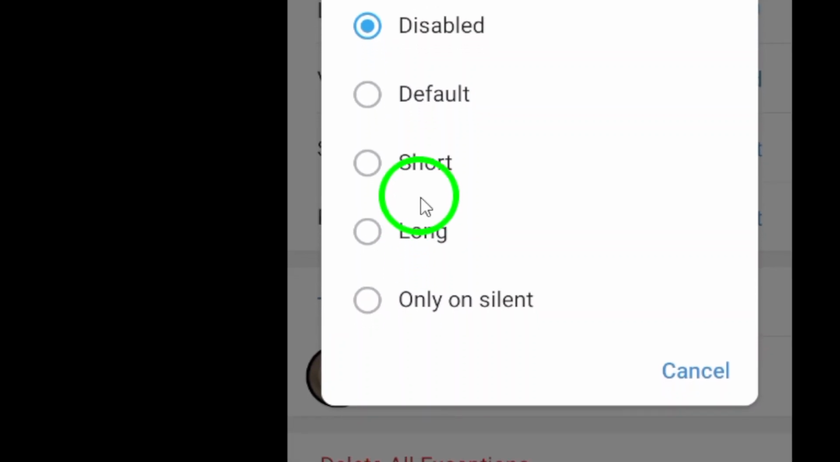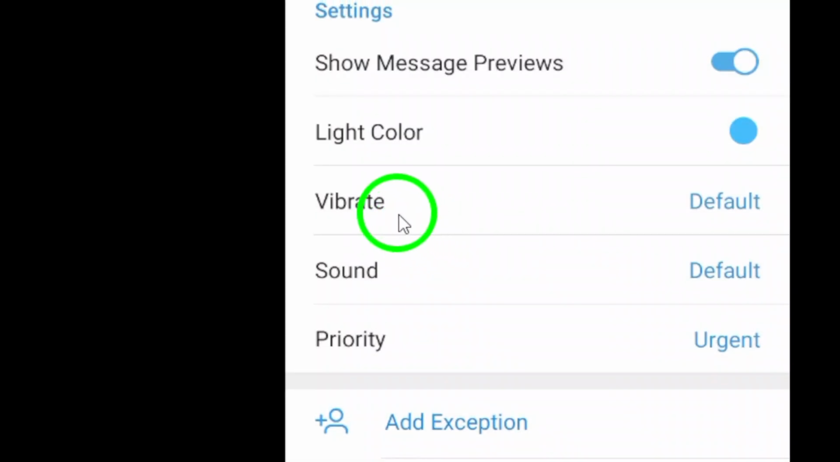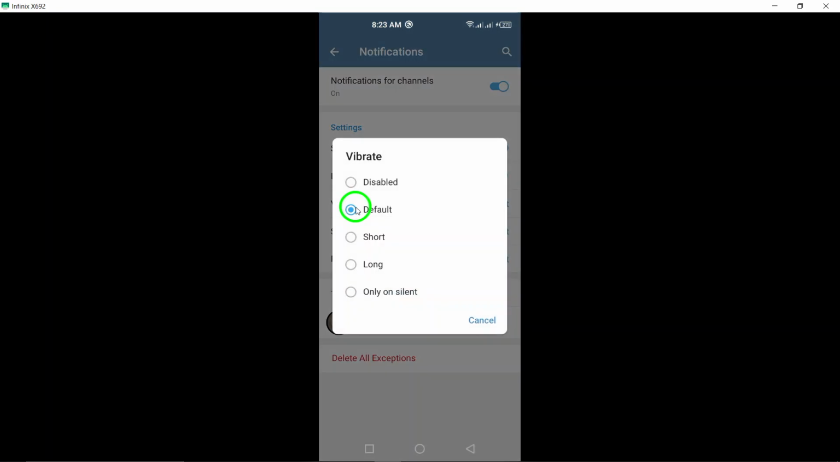By following these simple steps, you can ensure that you never miss an important notification from your favorite Telegram channels. Stay connected and informed with the latest updates by enabling vibration notifications in Telegram channels.